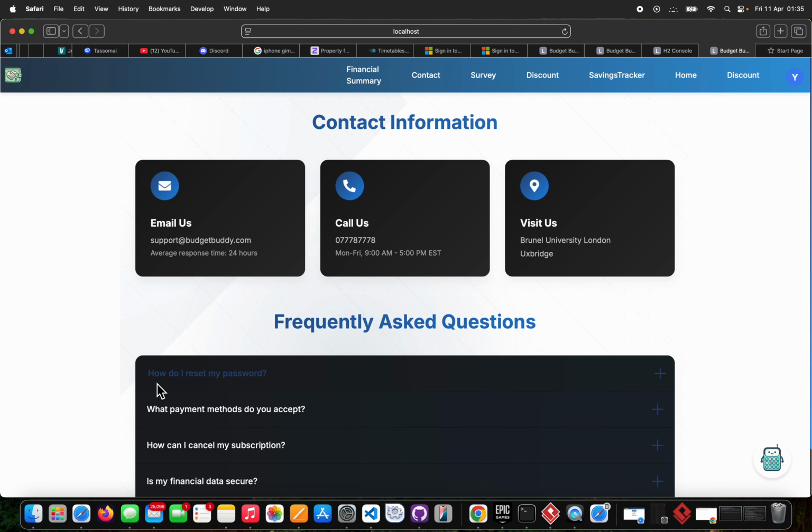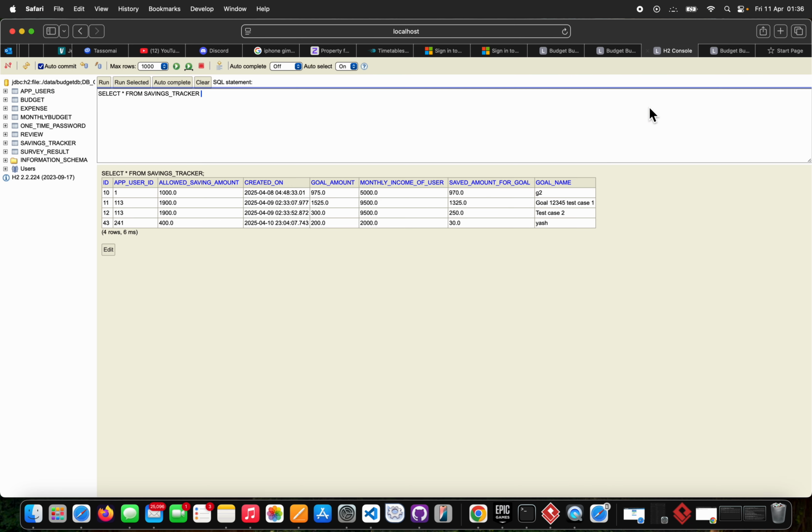One final thing that I'd like to showcase is the H2 console. Here's the table that I made. This was for savings tracker. So each row includes the allowed saving amount. It also has the goal name, the goal amount, the saved amount for the specific goal, and the monthly income of the user. So this proves the connection between the front end, the back end, and the database. Everything entered through the user interface is stored, and it can be retrieved and updated.